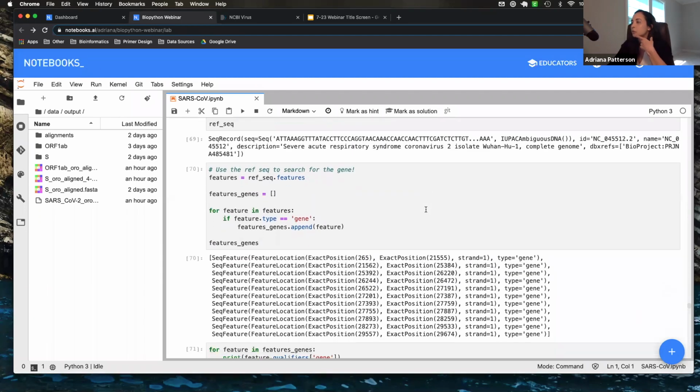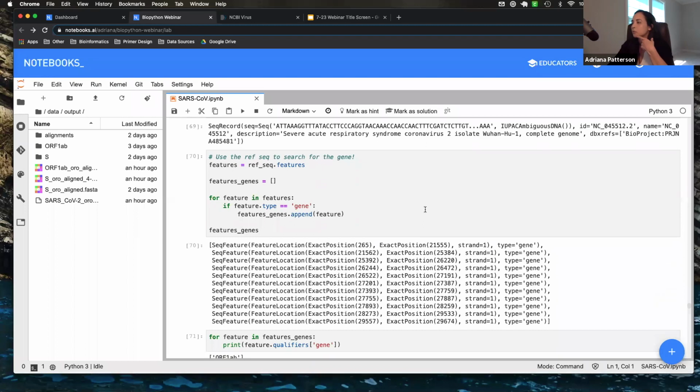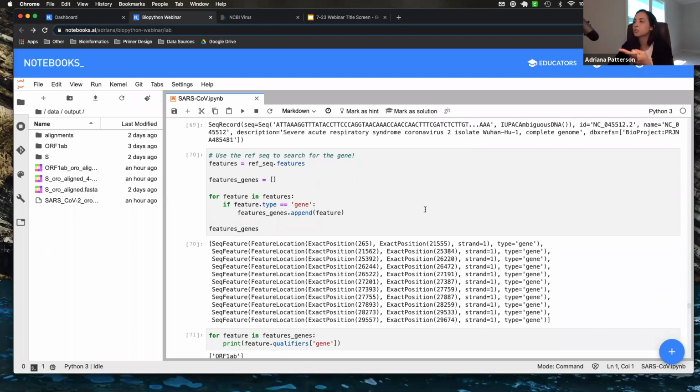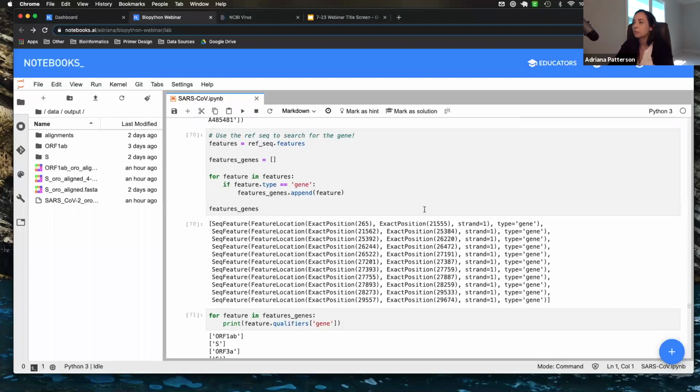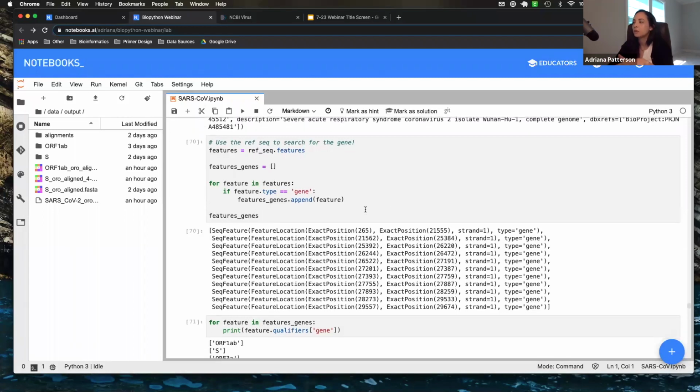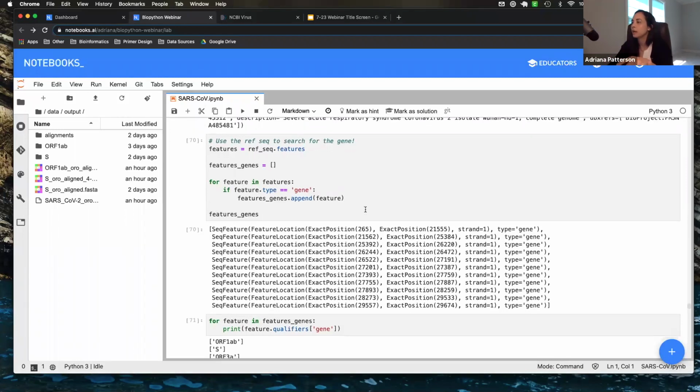So let's explore the reference sequence. Remember, we want to search for the S gene and the non-structural protein 3 of open reading frame 1AB. So let's do the S gene first. But before we do that, we have to look at the reference sequence and see what kind of genes we have, what kind of features.